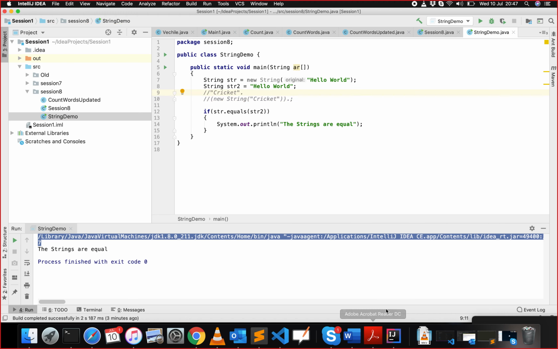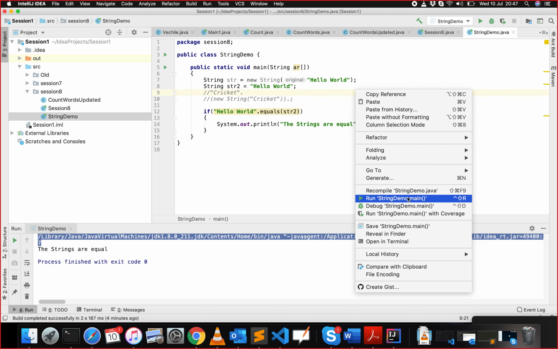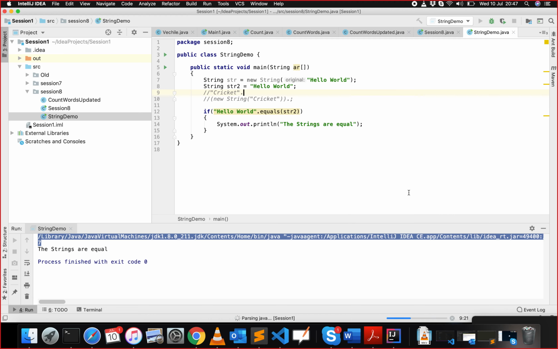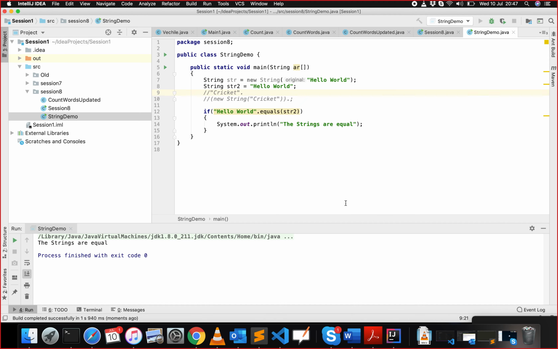Now I'm just going to comment out these both. In our initial program, we compared two strings. I'm just going to get rid of the string and replace it with hello world itself. This is exactly the same as the previous statement, because I'm not using this reference anymore. I'm directly creating an object here, and that object is hello world, which is equal to the str2 string, because that is also hello world. Run this, I'll get exactly the same result. The strings are equal.